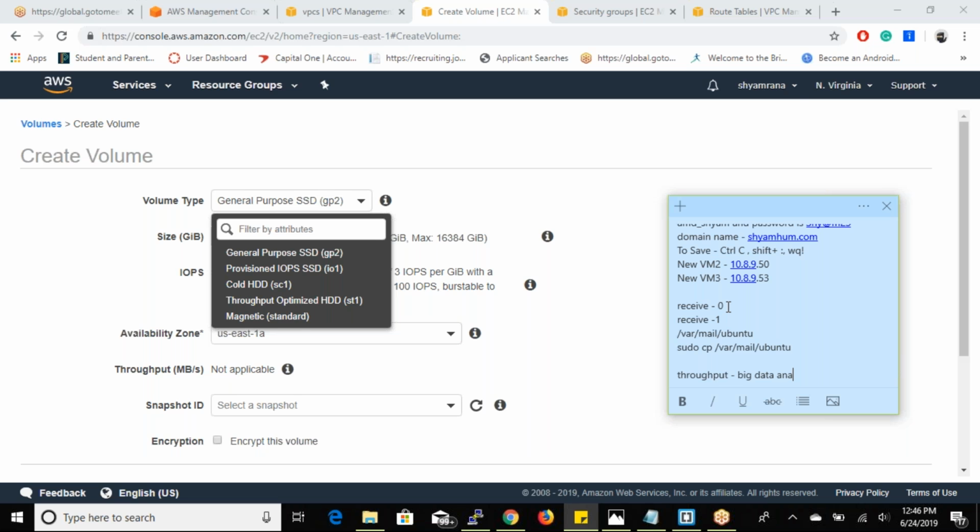For throughput, it will be used for big data analytics, like Splunk. We have a lot of big data tools. In those tools, we will use throughput, because a lot of processing happens per second. How much data is running through per second is throughput. IOPS will be mostly used for databases. A pen drive, for example, can't do any IOPS or throughput.